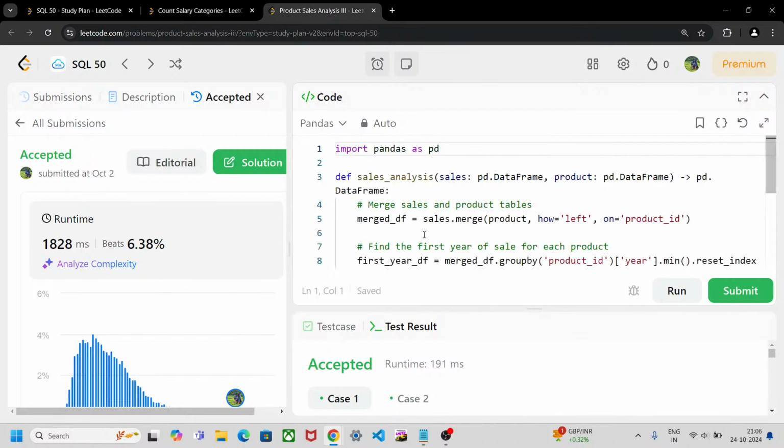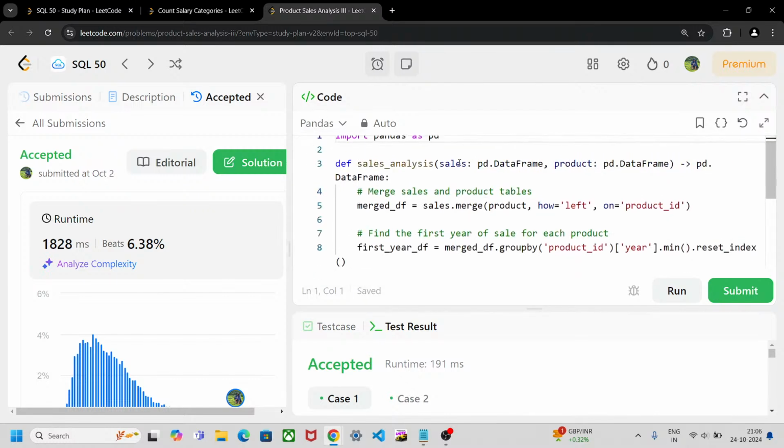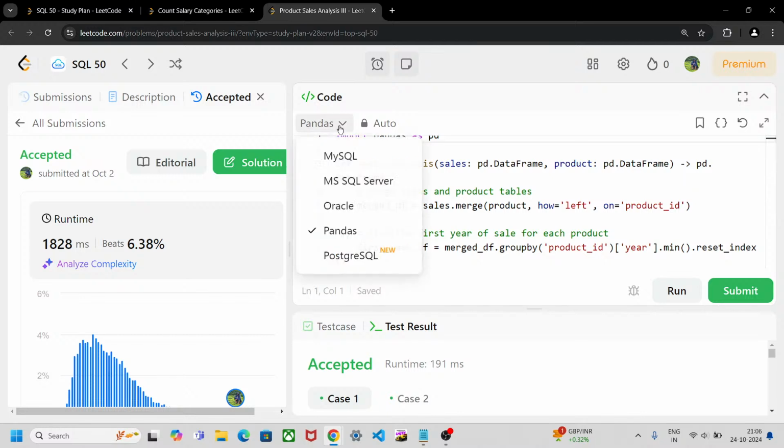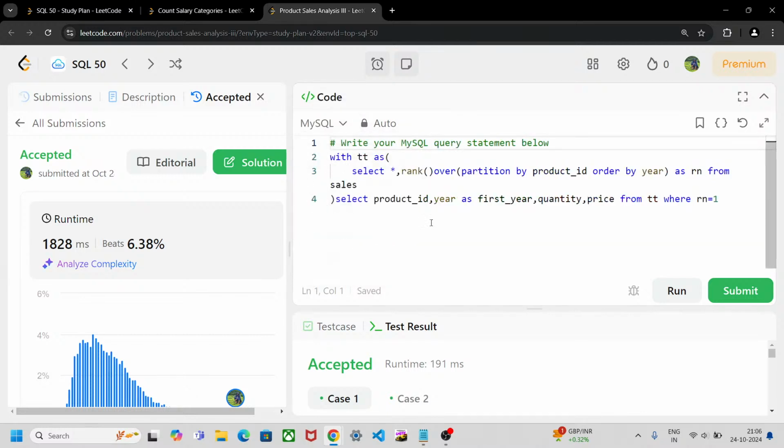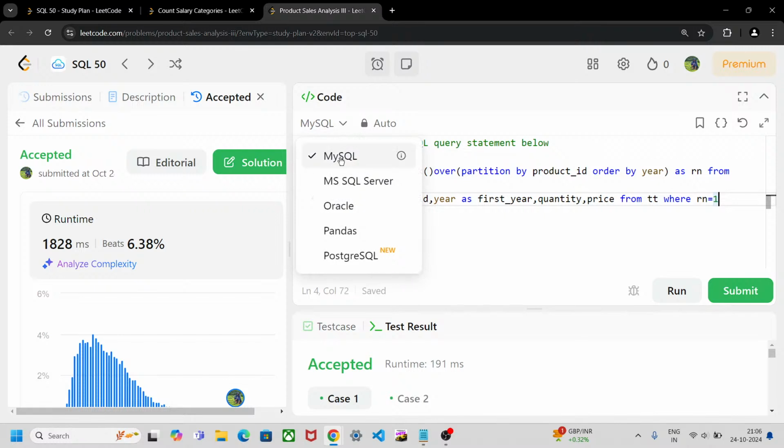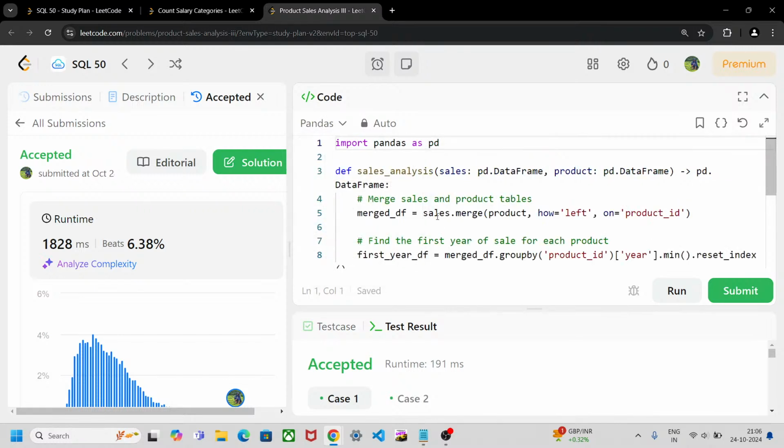Let's go to Pandas. So we have sales and product. As you can see from the SQL table, we did not consider the product data itself. We just considered the sales data, and we were able to get the output.